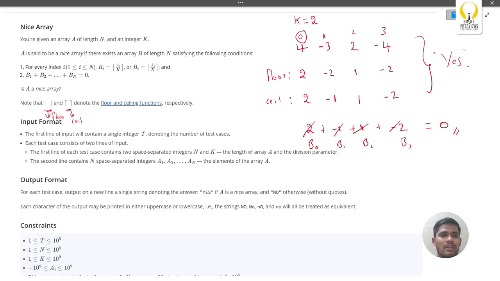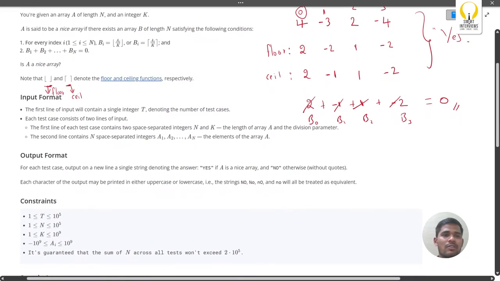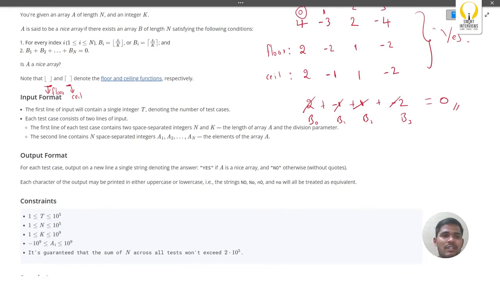If you see the input format, the first line of input will contain an integer t denoting the number of test cases. Each test case consists of 2 lines of input. The first line of each test case contains 2 space separated integers n and k, the length of array A and the division parameter k. The second line contains n space separated integers a1, a2 up to an, the elements of the array. The output format is, for each test case, output on a new line a single string denoting the answer: yes if A is a nice array and no otherwise, without quotes.